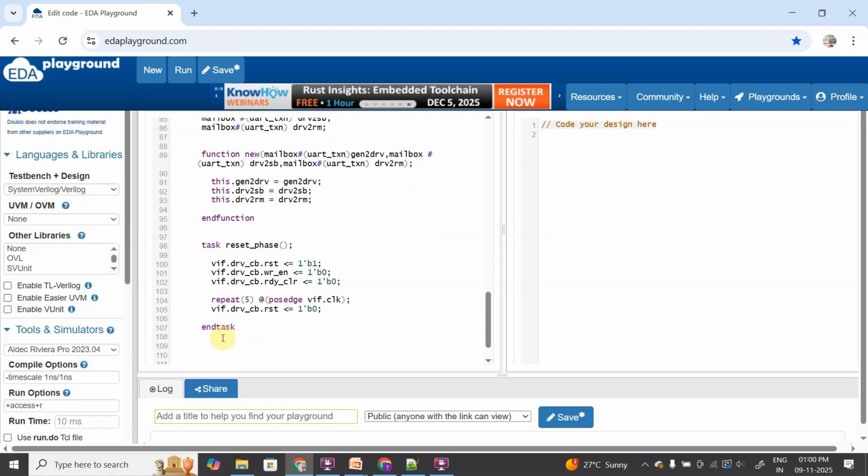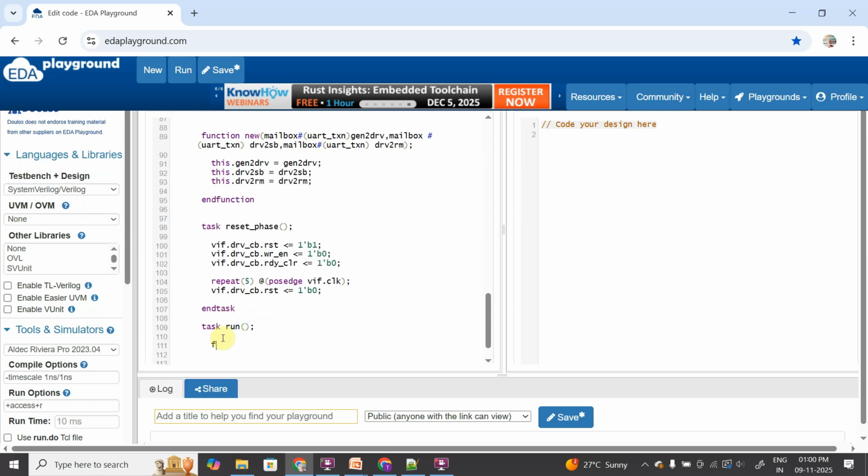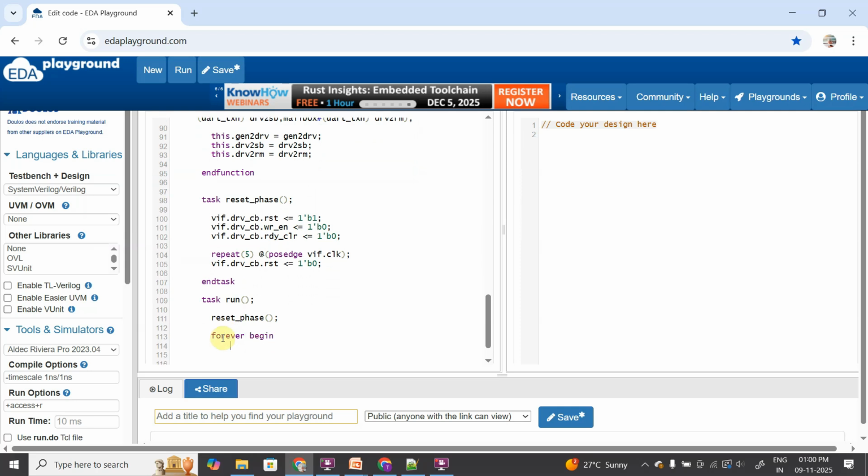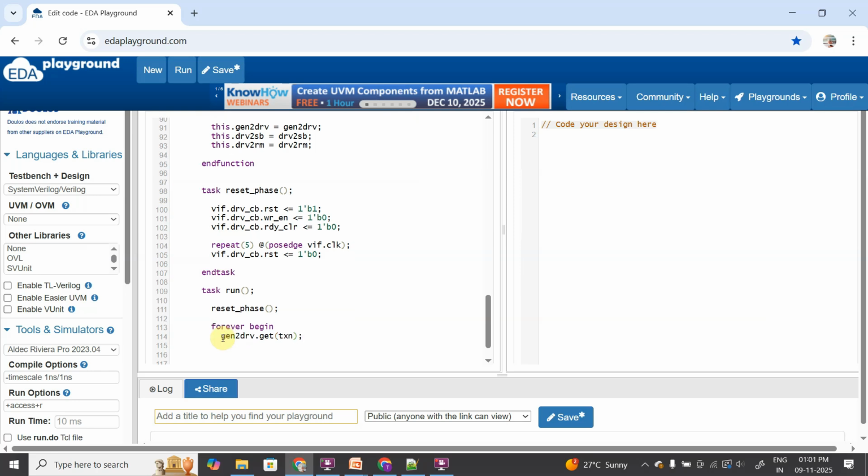So this is my reset phase, and now I'm going to write one more task which is known as run task. In this task I'm going to call this reset phase, and after that, within a forever begin block, I'm going to first of all get the transaction from my generator. How to get it? Mailbox handle gen2driver dot get of transaction. After getting that, I'm going to use one more task which is known as send task for sending the transaction.